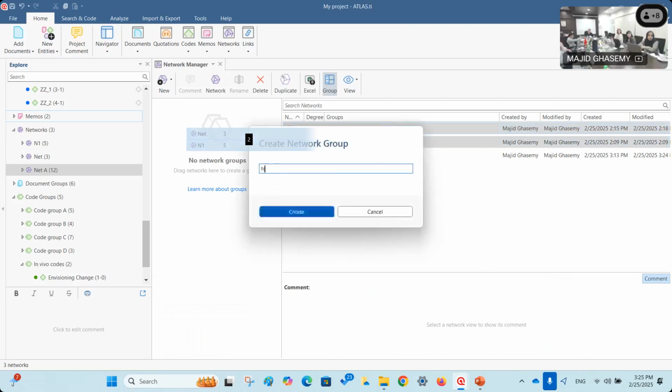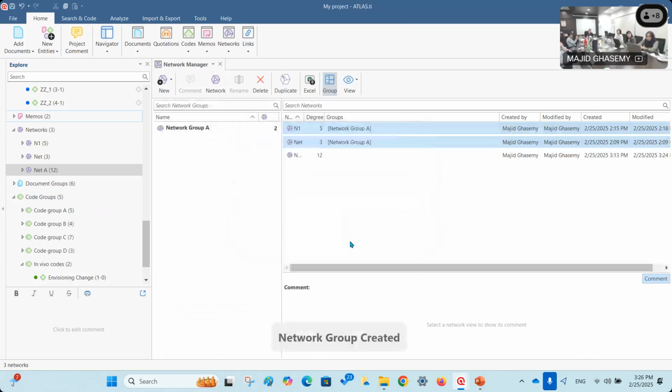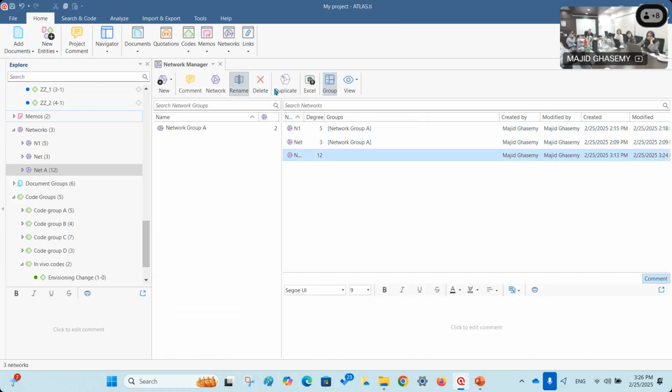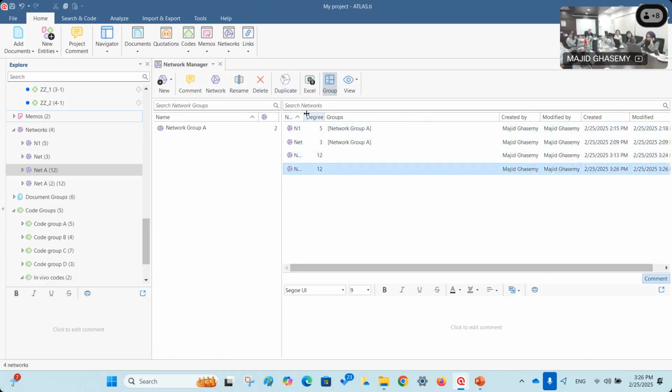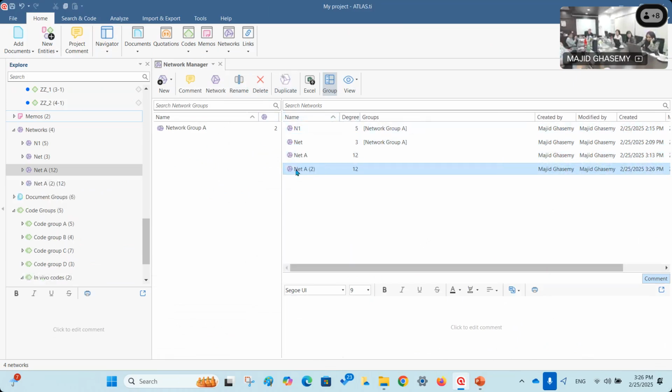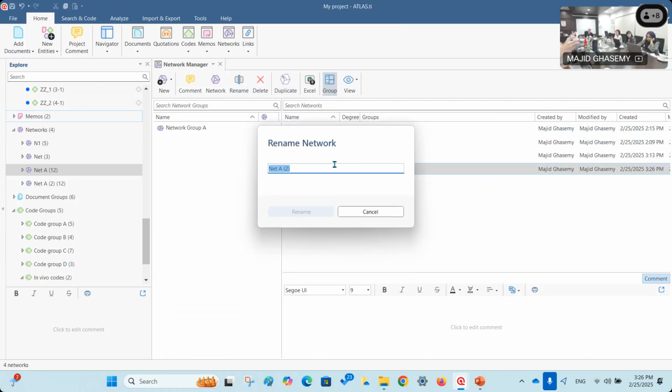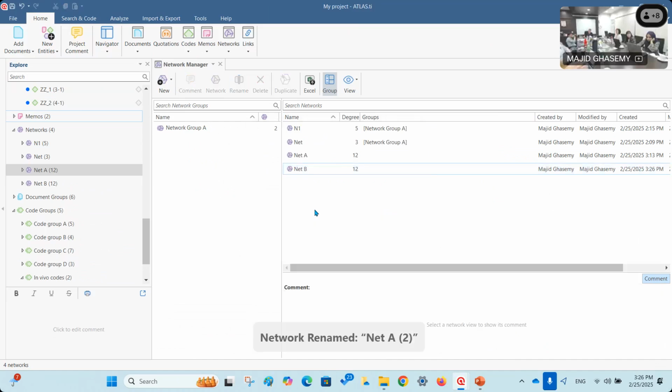So it will be network group A, something like that. Is it clear? If you want to delete that, you can delete them. If you want to duplicate, you can duplicate that. So I just duplicate this. So you can see that it is duplicated now. Then you rename this. Very simple. You just change it to net B, something like this. Is it clear?